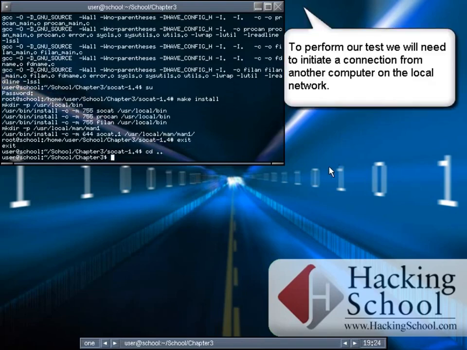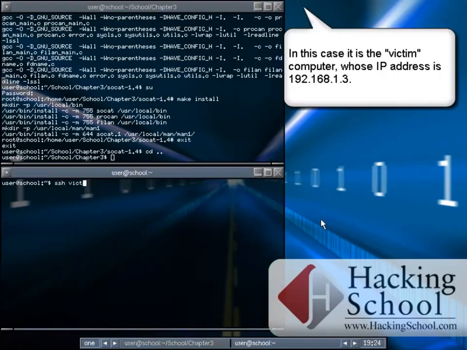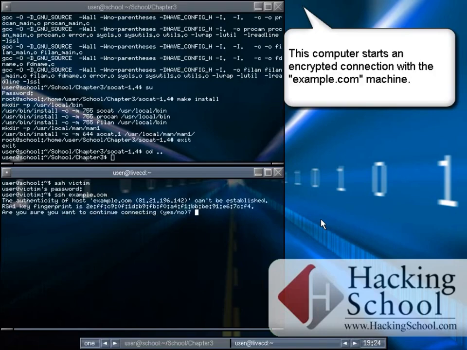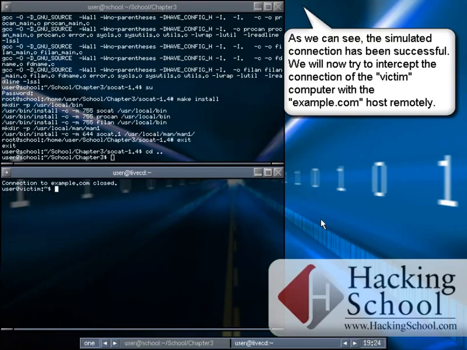To perform our test, we will need to initiate a connection from another computer on the local network. In this case, it is the victim computer whose IP address is 192.168.1.3. This computer starts an encrypted connection with the example.com machine. As we can see, the simulated connection has been successful.